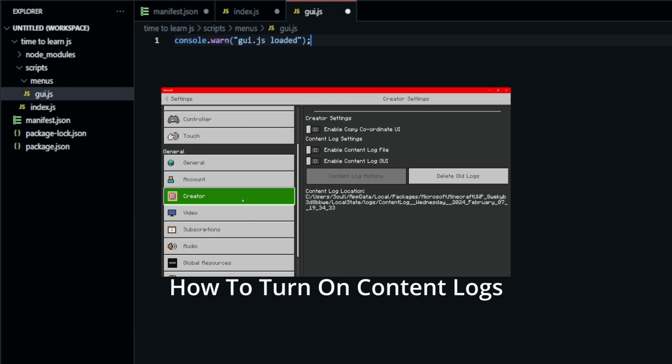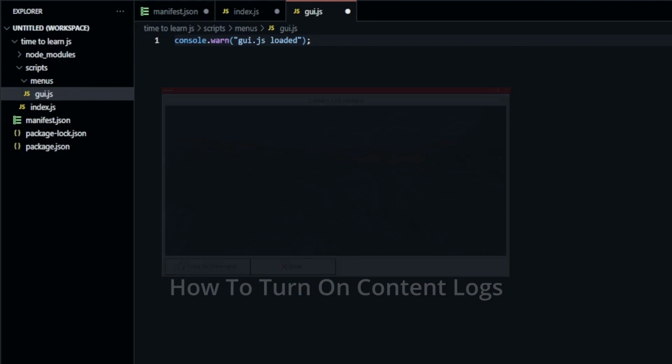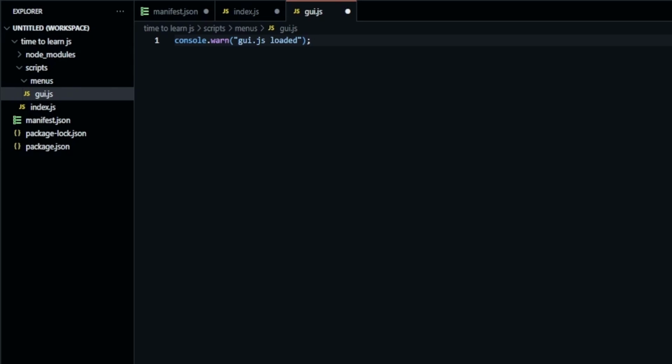And you can obviously access that by pressing Control H if you have it turned on inside of the creator features. And all console.warn does is obviously send a log. But this is not going to work because it's inside of a different file. So this file is not going to get read by Minecraft at all.